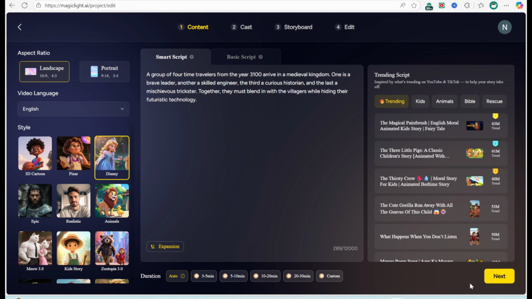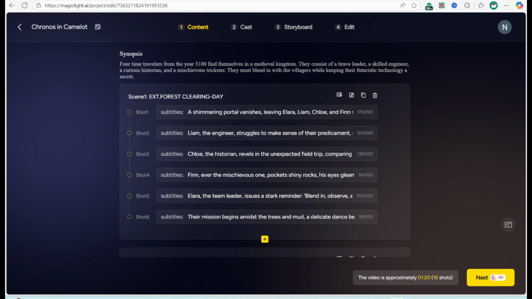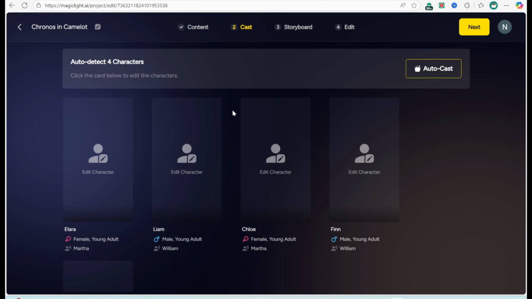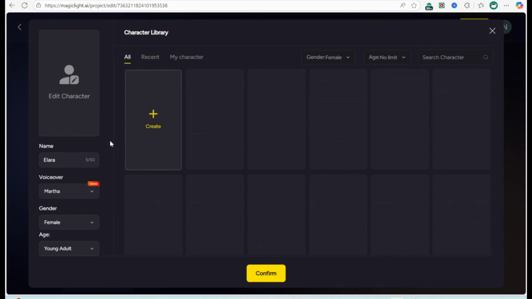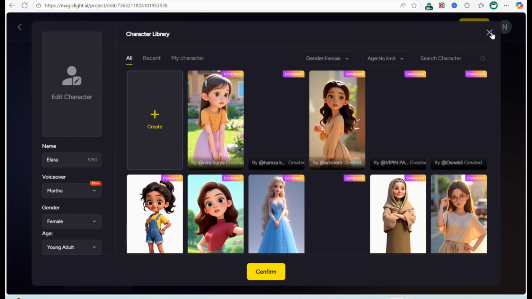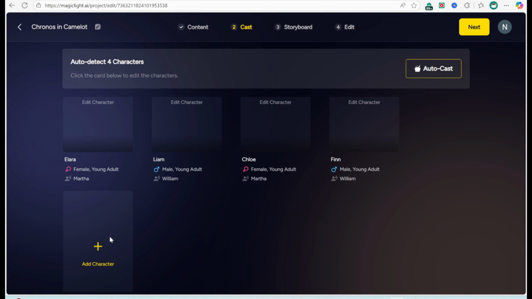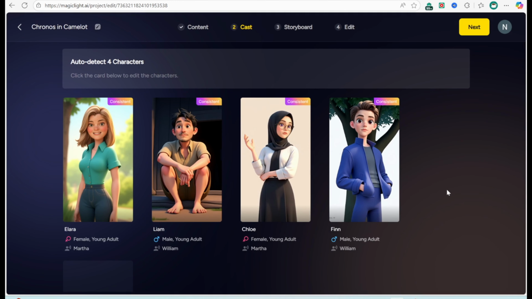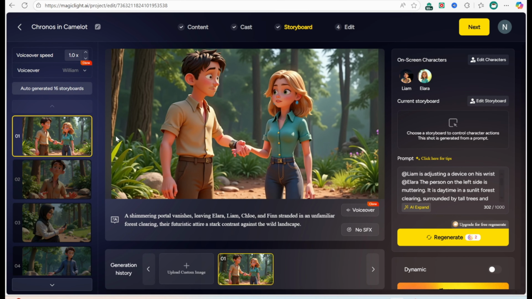Tip. Press enter to break into new scenes. More short scenes make the story engaging. Click next to continue. Step 2. Cast. Auto detect. Magic Light automatically detects characters in your script. Edit character. Change gender, age, appearance, or name. Add character. Insert a new character. Autocast. The system automatically assigns suitable characters. Tip. Keep characters consistent if you're making a series. Click next to continue.